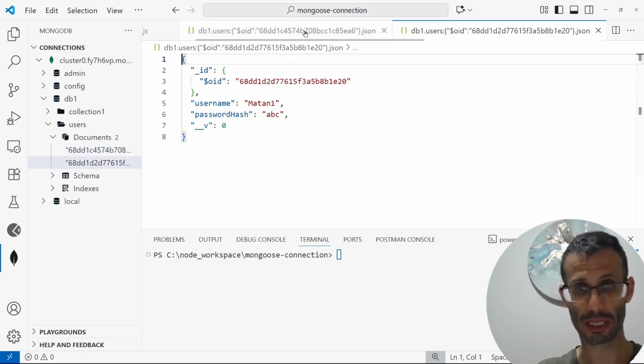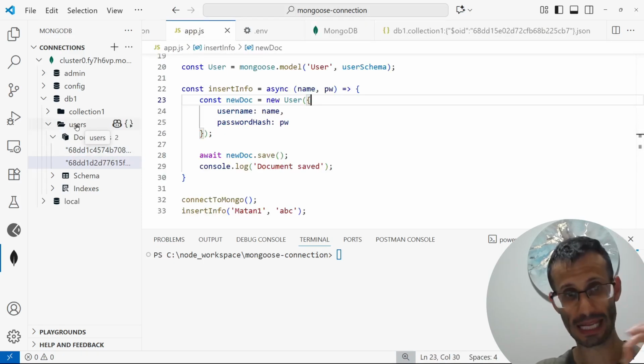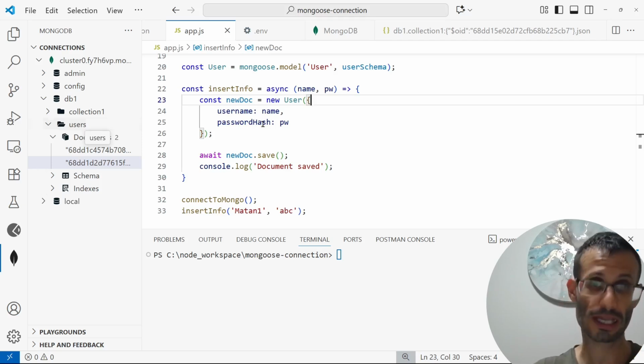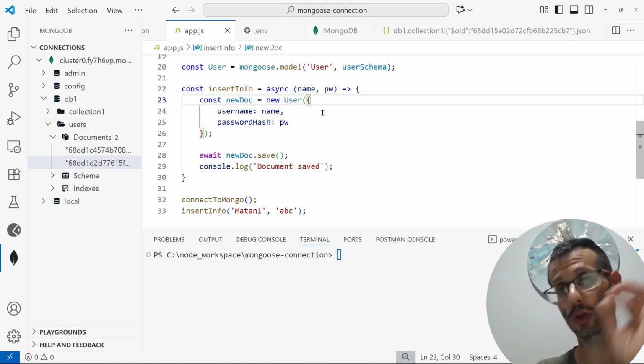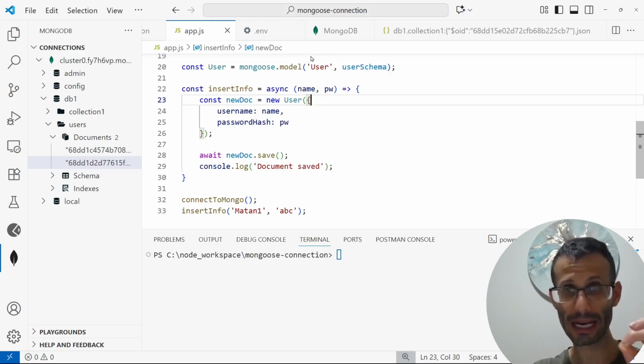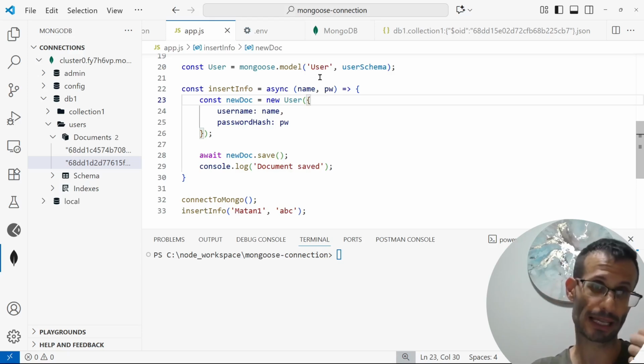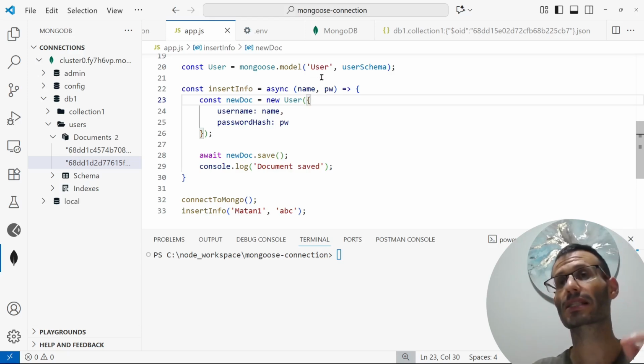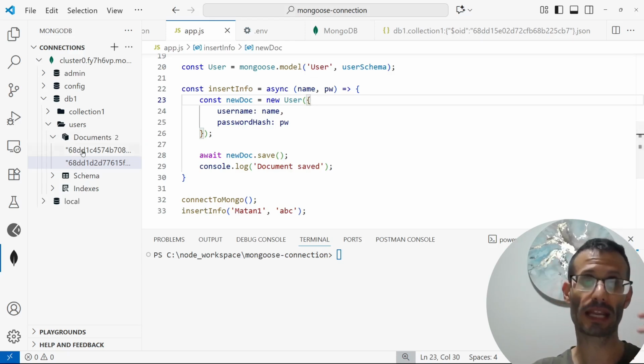And I should probably mention that the reason it used this name for the collection, it used the name users, is because our model is called user. So it automatically pluralizes the name of your model. In my case, I called my model user, so it uses the plural version of the name for the name of the collection.